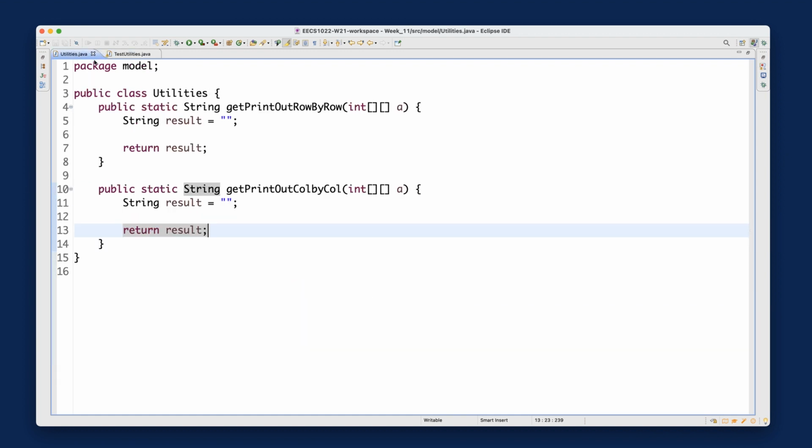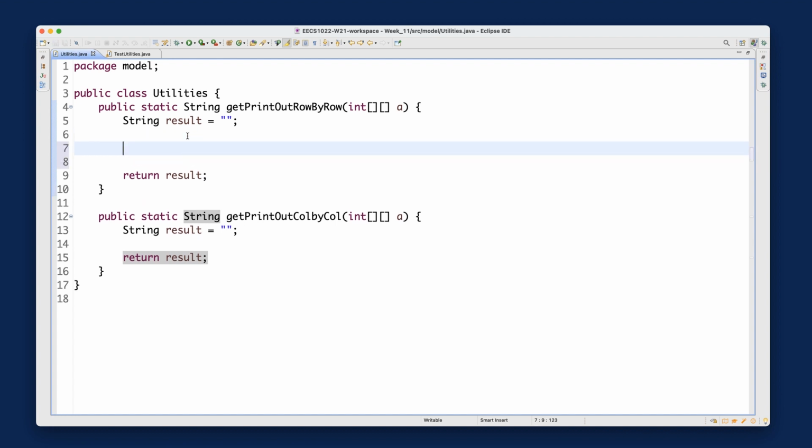Let's go back to the utilities here. Okay, so how do we do this? It will be basically something that we did already, but last week we just printed out to the console. But now this time we want to accumulate the output into a single string and then return it. Yeah, that's the only difference. We basically need a nested loop.